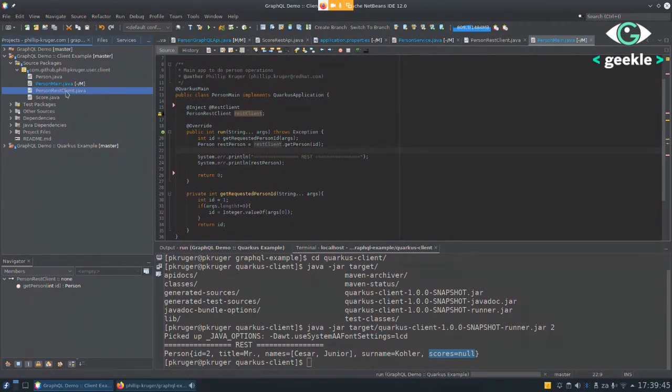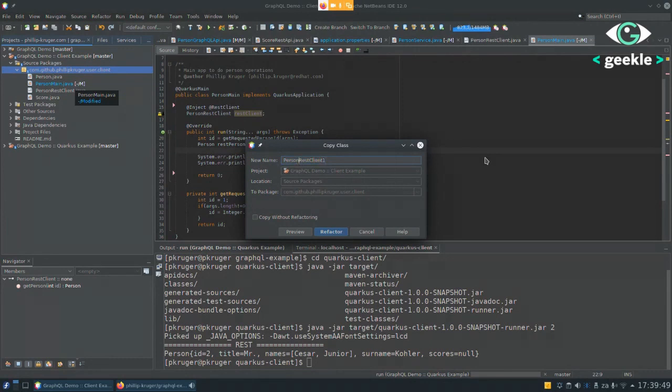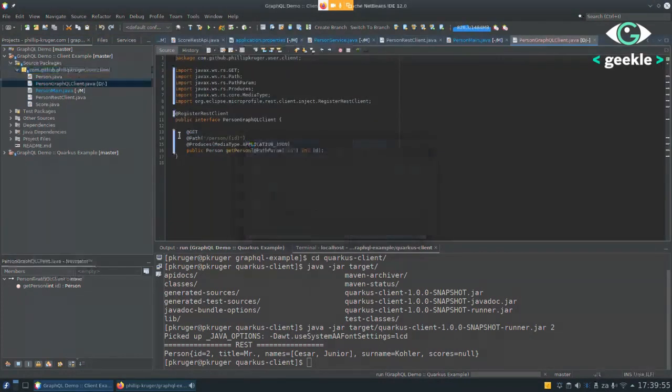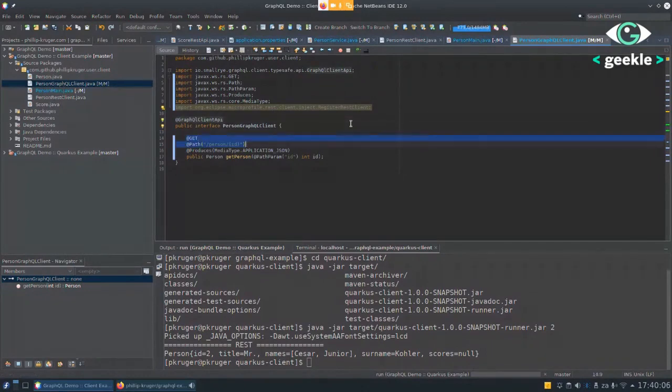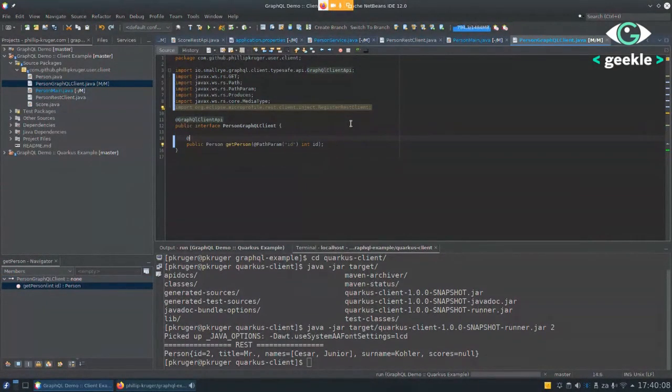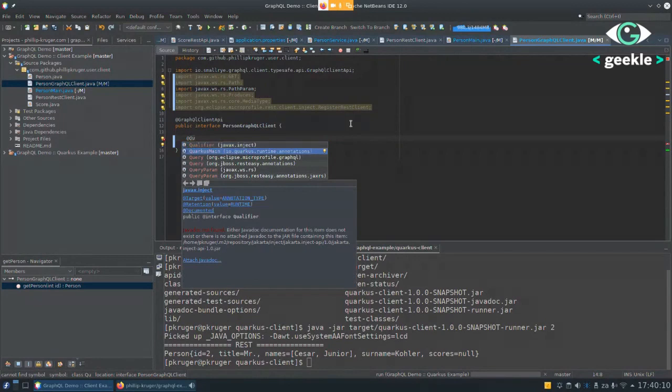Five minutes before we have questions, we're nearly done. So I'm going to again copy this person REST client. I'll do a person GraphQL client, and I'll show you again how the development model is very similar to JAX-RS. So we'll start off with the GraphQL client API. We'll say that this is the query that we want to do, so we'll add the query.